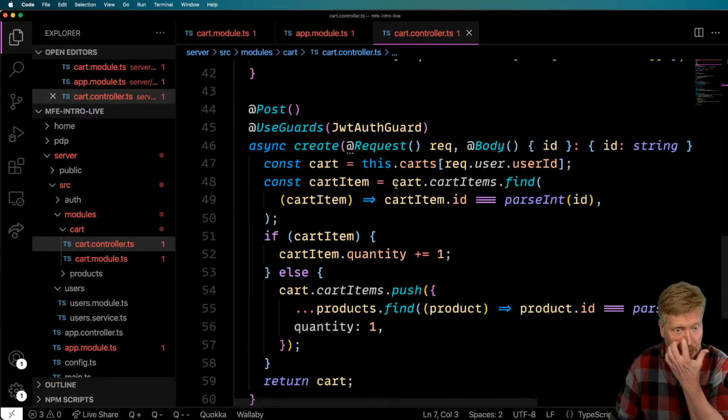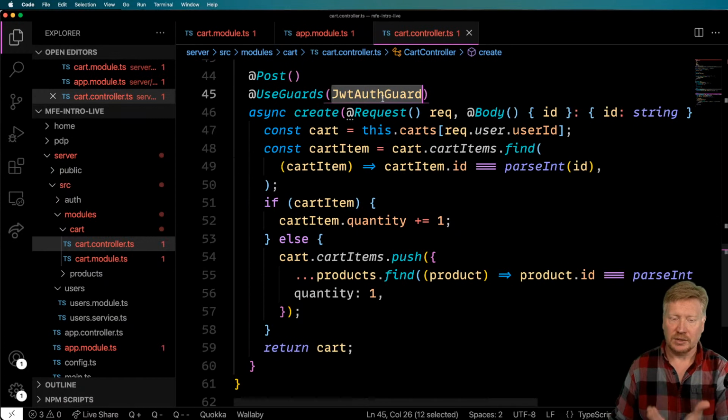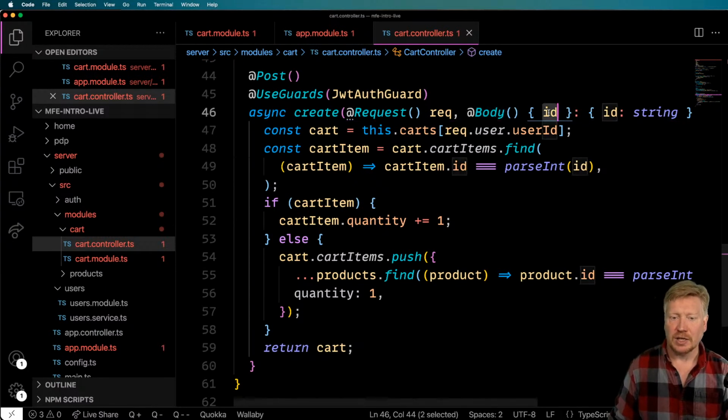So let's go down and take a look at what post does. Post calls this method called create. It takes that request, which is again guarded by that JWT, which is going to give us our user ID. The body of the post message is going to have the ID in it.